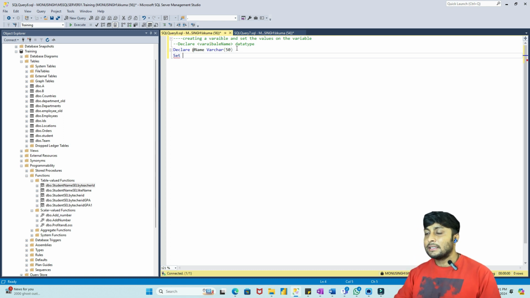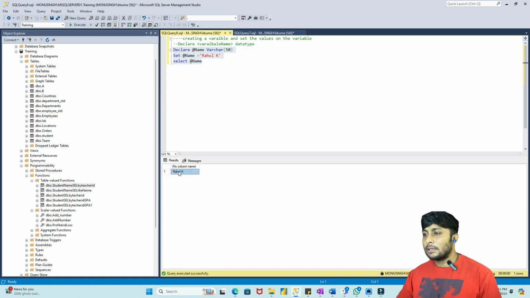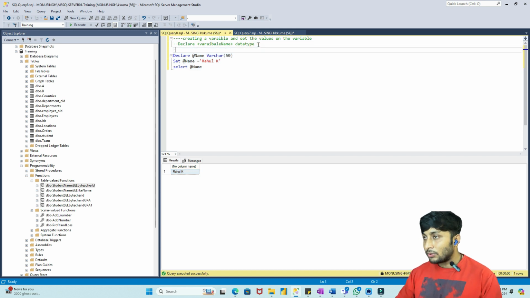Okay, set is basically, let's suppose I have to set a value to this particular name. So right now I'm putting a set. Right now I'm giving a static value, that is Rahul. We will be using this particular variable dynamically also. So if I have to print this particular variable, it will print Rahul here.